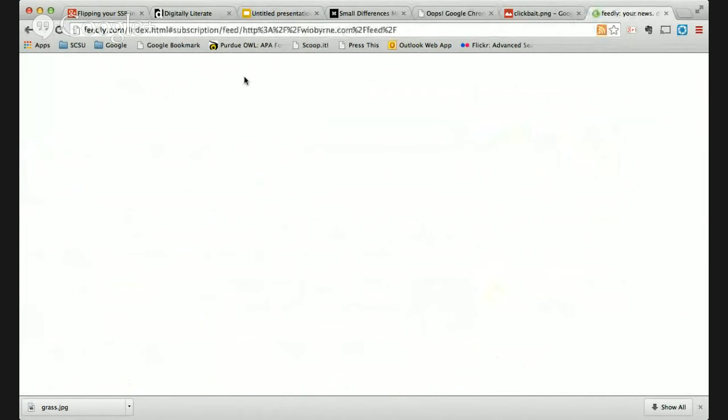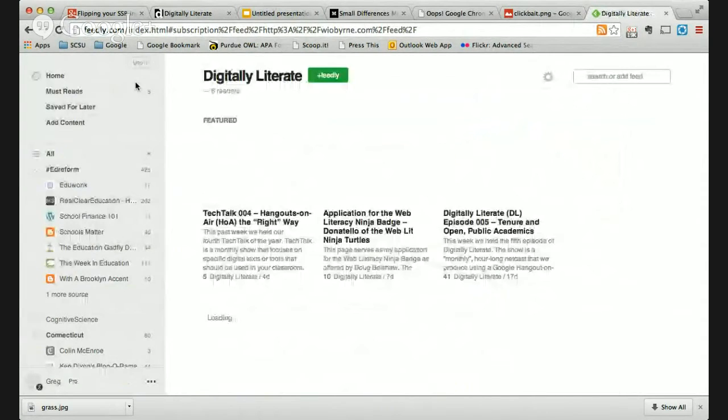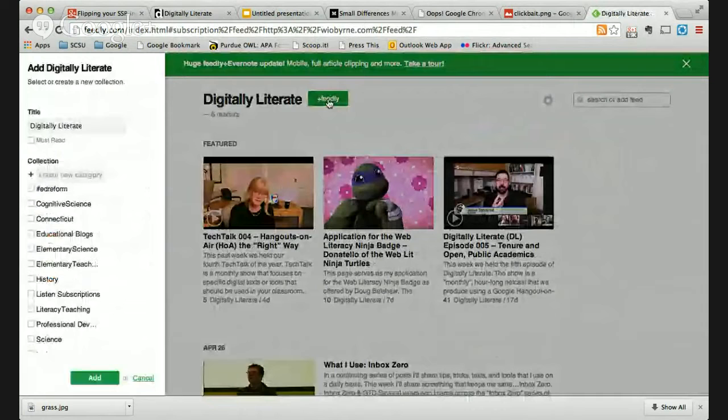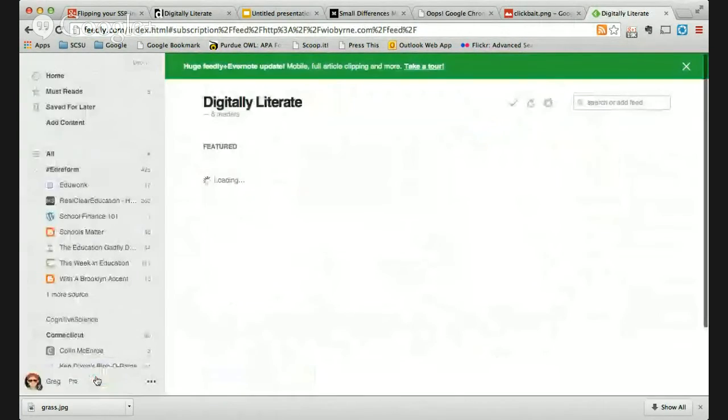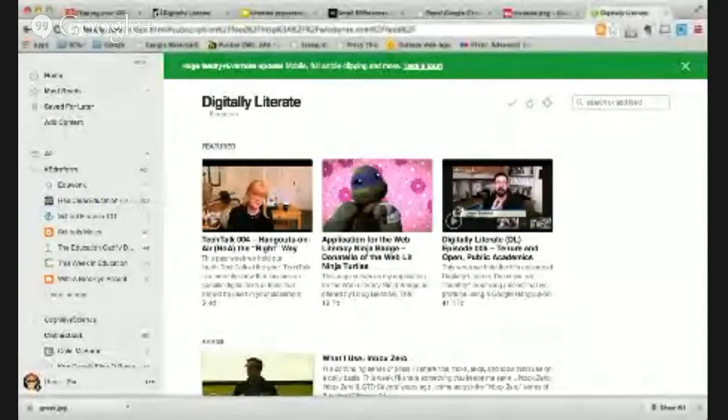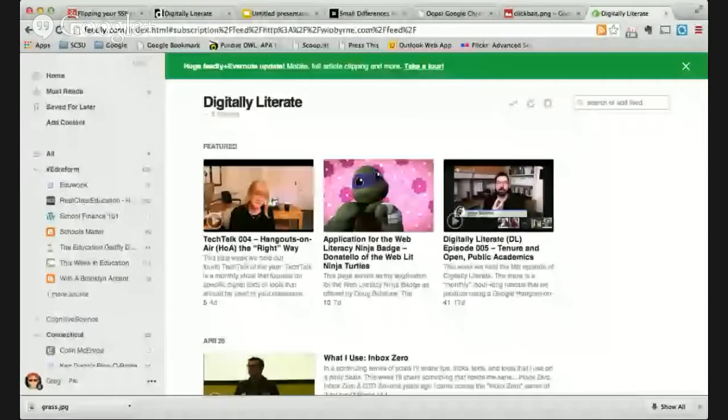But I need to categorize this. So I'm going to put this in my education blogs. All right, I'm going to click that plus Feedly button again, put that under education blogs, and then hit add. So you can do it two ways: you can search just the content that Feedly already gives you, or you can search the web for content. You just have to find that RSS feed symbol.